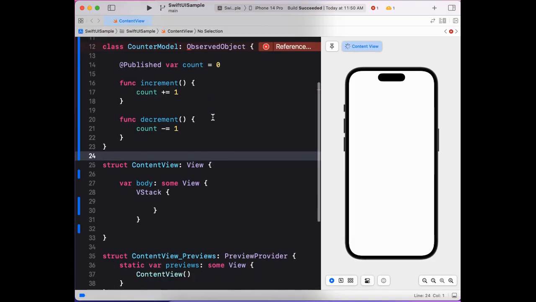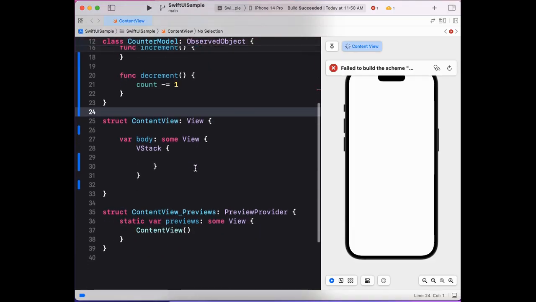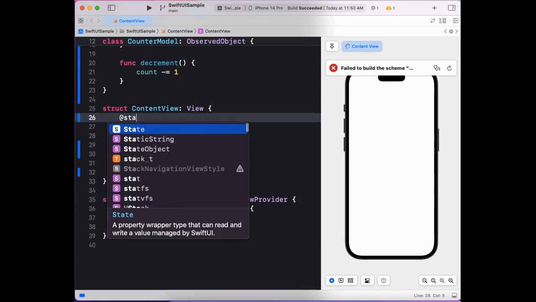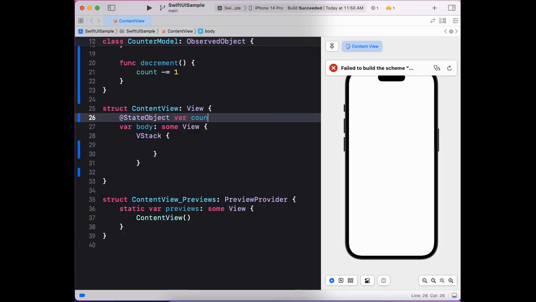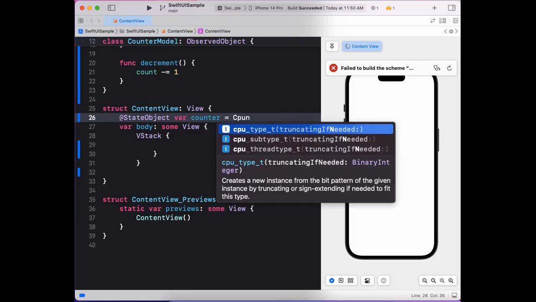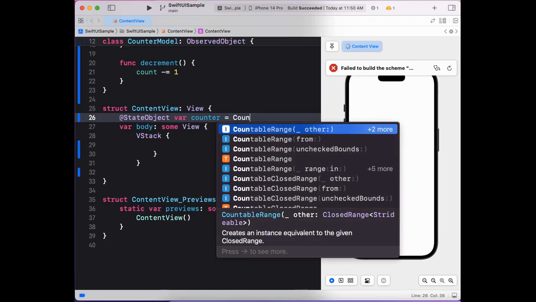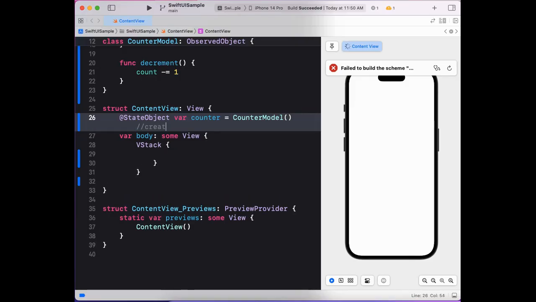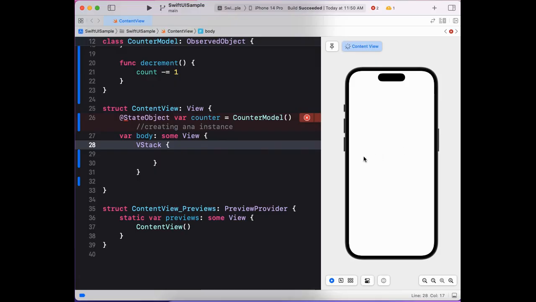So I'm going to create a StateObject. Here we should not use State, because we are going to create an ObservedObject here. So we have to use StateObject with a variable called counter. This is where I am creating an instance. And inside the VStack, I am creating a Text with the counter value that displays the current count value from the counter object.